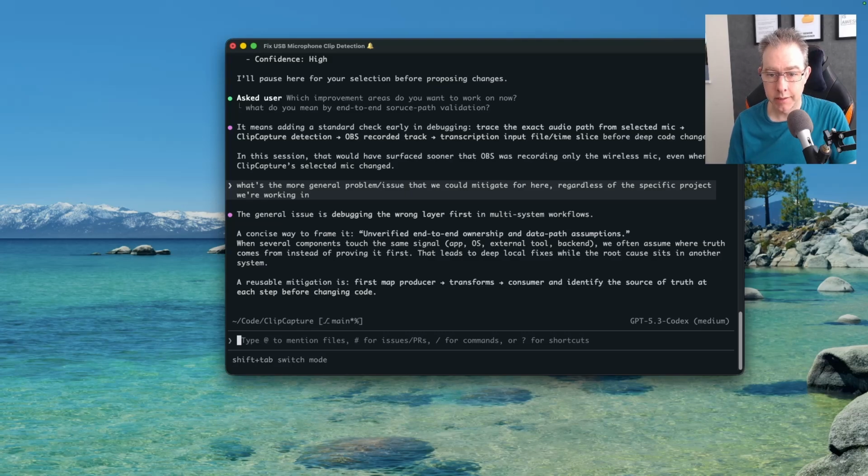So when several components touch the same signal, app, OS, external tool, backend, we often assume where truth comes from instead of proving it first. Okay, and this is something you'll have seen. It leads to deep local fixes while the root cause sits somewhere completely else. As developers, we've done this. We've spent ages trying to fix a problem in one part of the system, only to realize that the problem was in another part of the system. Or we were literally looking at the wrong environment or something. We've all been there. So that's interesting.